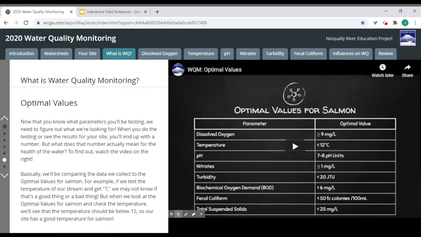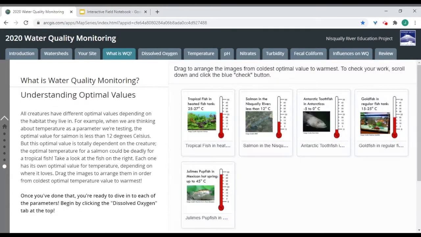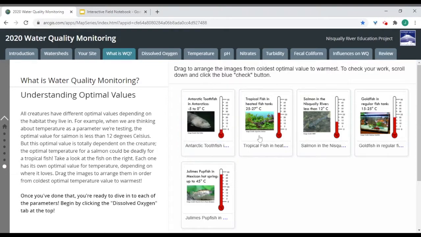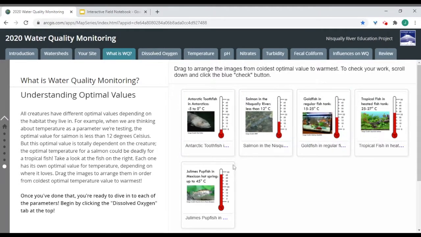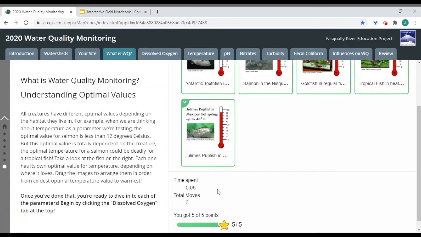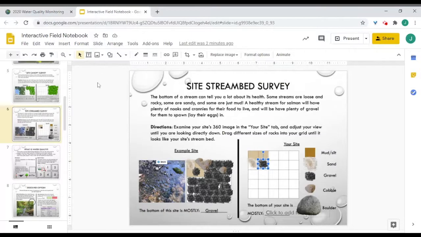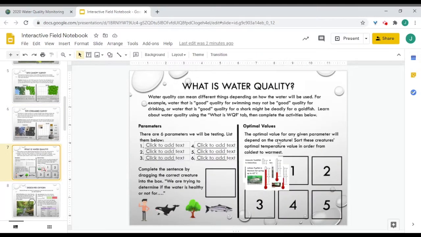Again, after a video, there will be some sort of activity, so they'll learn about optimal values and then try to sort these optimal temperature values for different kinds of fish into the correct order just by dragging and dropping. With all of these activities, students will be able to check their work using the little blue check at the bottom. And as I said, these activities are then represented in the journal. So if you want to get some grades out of this, they'll be doing basically the exact same activities, just within the interactive journal.